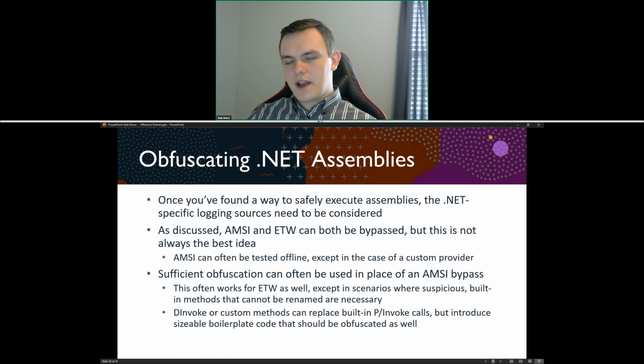So once we found our fork and run execution method configuration, we're going to move to .NET specific logs, right? We talked about AMC and ETW. These both need to be either bypassed or evaded. AMC is one of those things we can test offline if we want to by running it against the AMC provider on our host, unless they have a custom provider, in which case it's going to be different. Kind of like I said already, you often don't need to bypass these protections. You can just obfuscate your payloads.